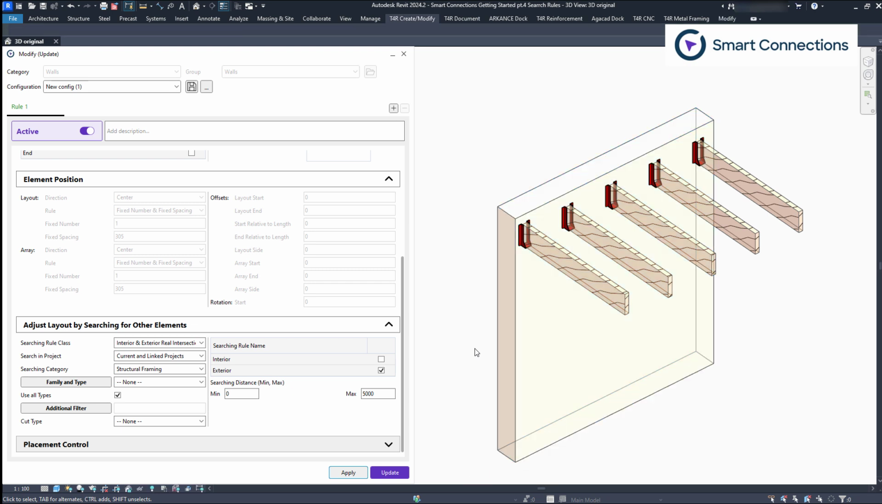With this example, we conclude part 5, which covered the most commonly used search rules. The next part will focus on more specific rules for each structural discipline. We look forward to your continued engagement.